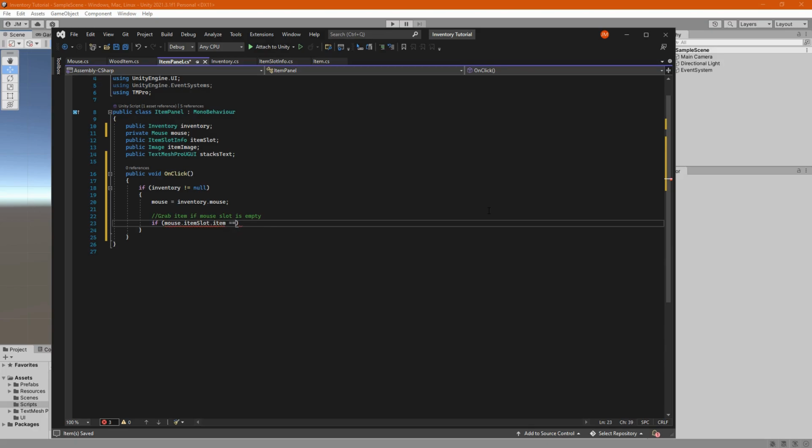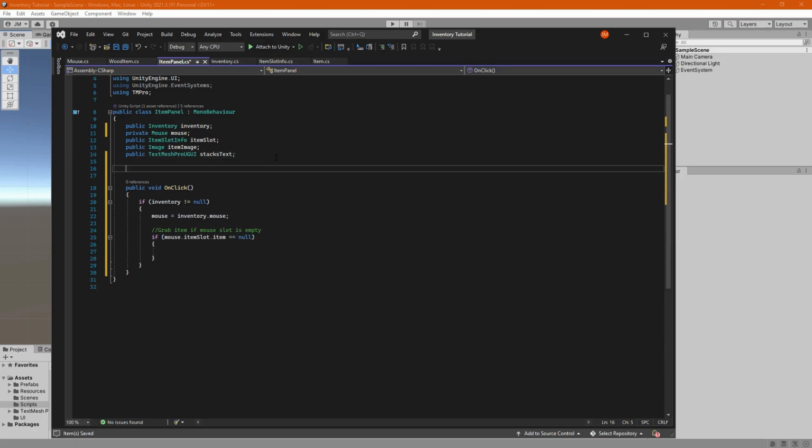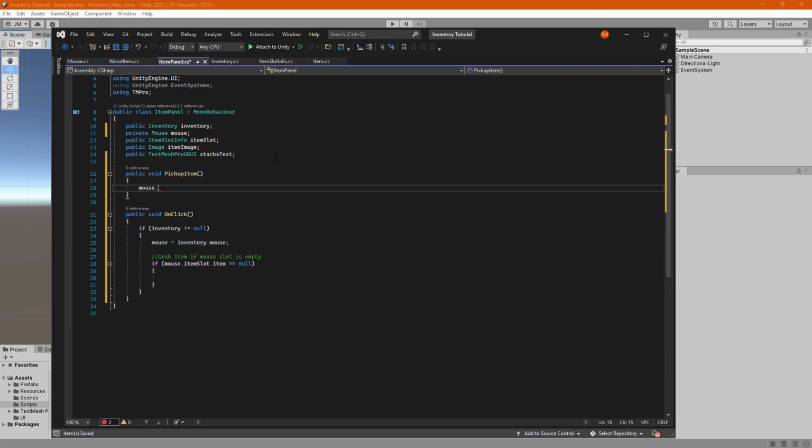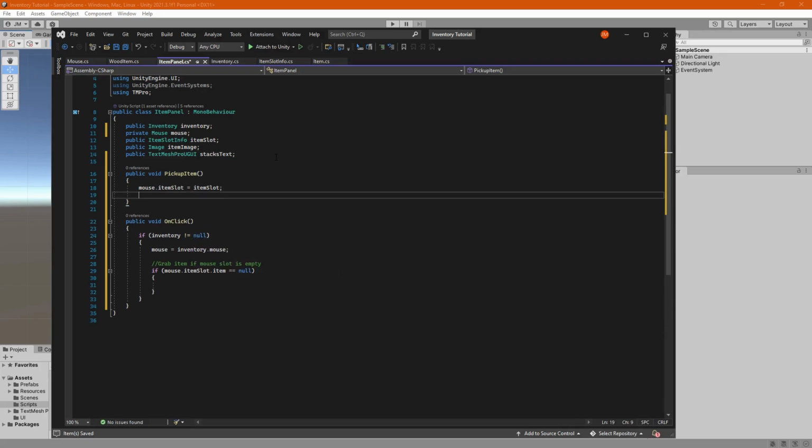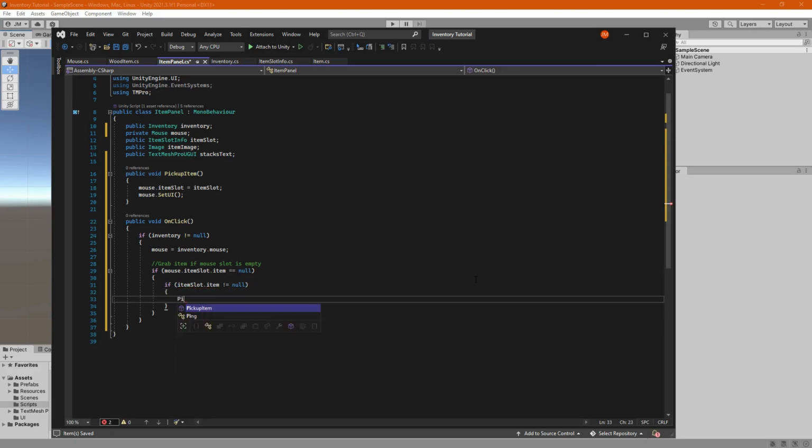Now we want to handle what happens when we pick up an item, so let's put if mouse.itemSlot.item equals null. And to make this a bit more readable and easier to adjust if needed, let's break up our tasks into individual functions. So let's create a new method called PickUpItem, and then inside let's set the mouse's item slot to this item slot, and then let's call our mouse.SetUI method. Back in our OnClick method, let's first check to make sure that there is an item in this slot to pick up, and then let's call our PickUpItem function.